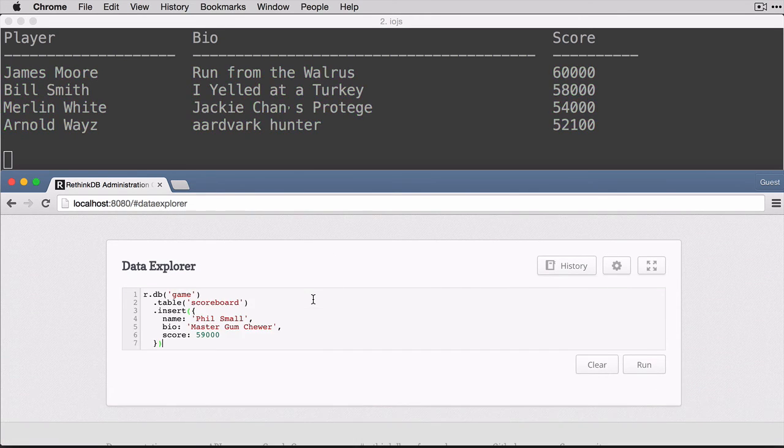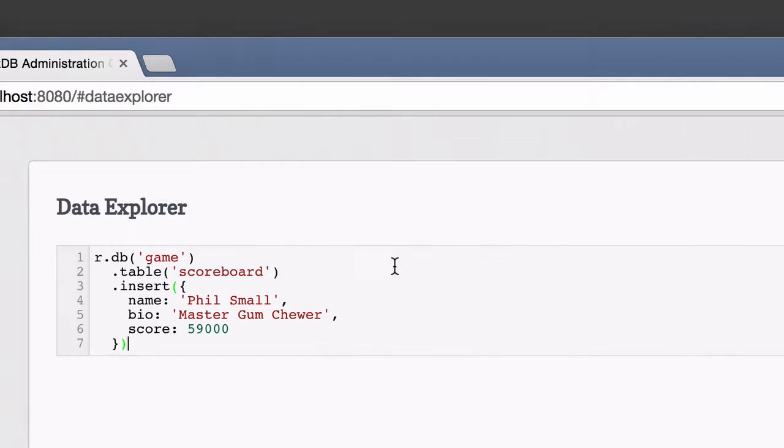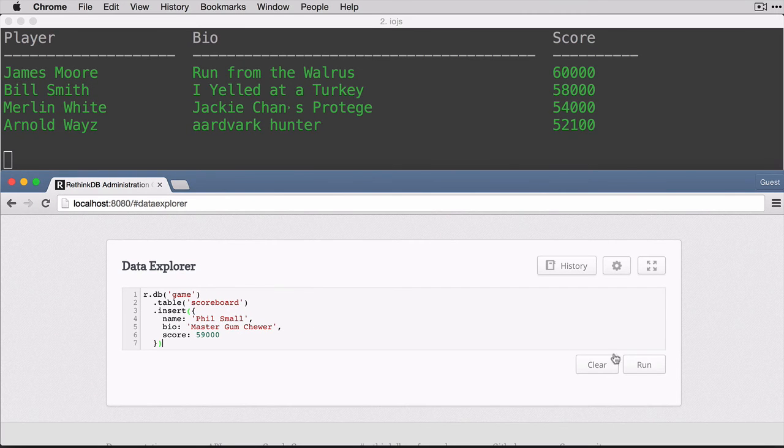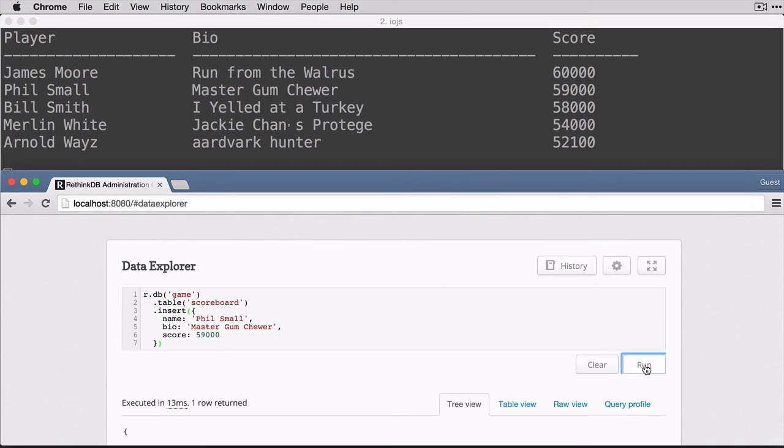Inserts are done by specifying the database name, the table name, and calling insert, passing in the object to save. And as you can see, within the 2-second interval, the new score is displayed. Okay, this is pretty easy to handle. However, it has some flaws.